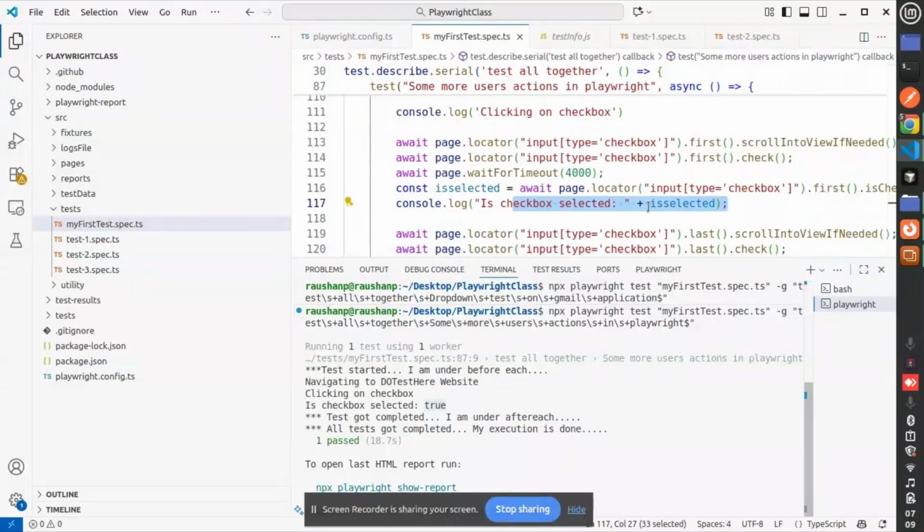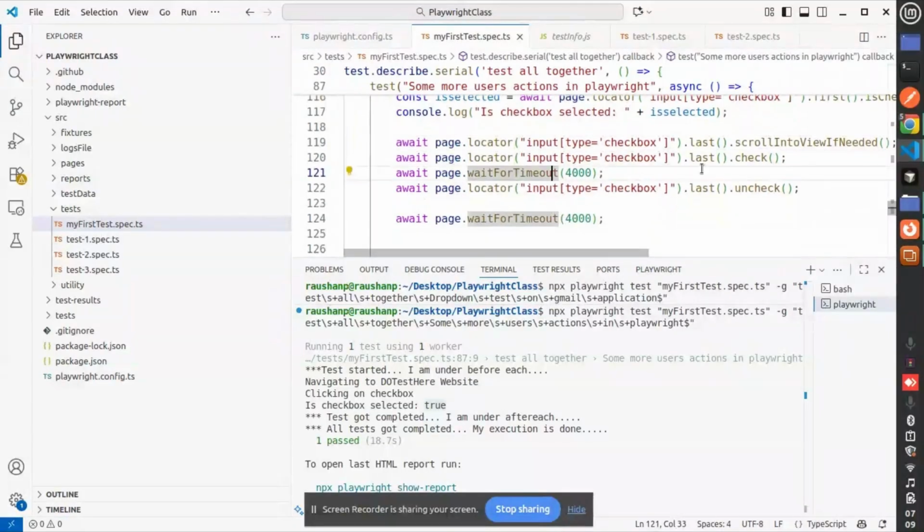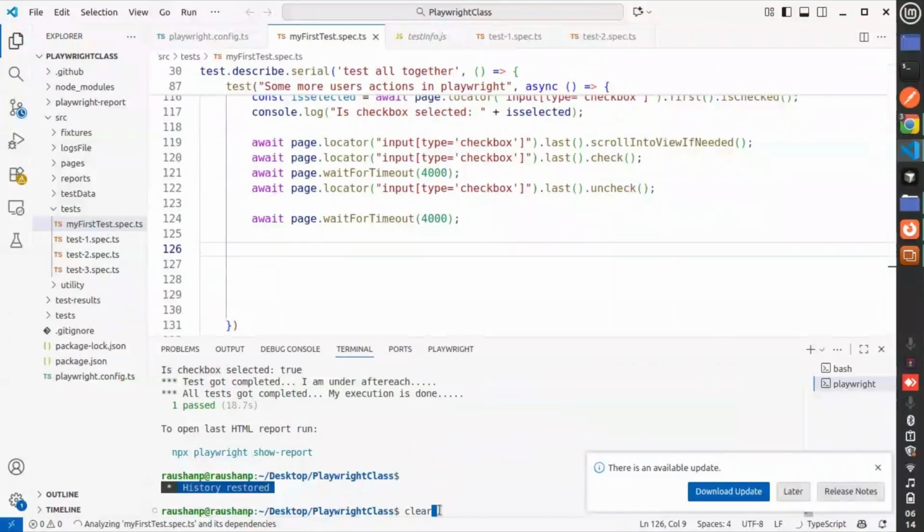So it is giving me the true value, and then for the last item, it has selected, waited for 4 seconds, then it has unchecked. So this is how it is working. Okay, cool.